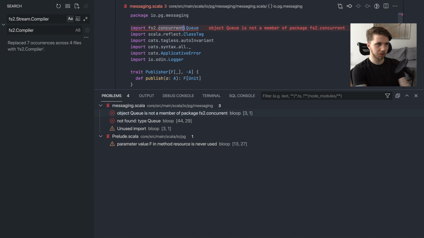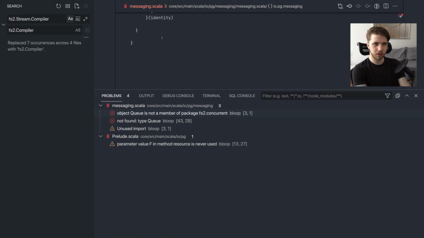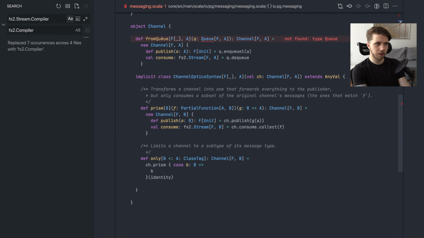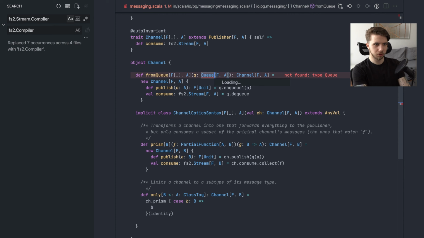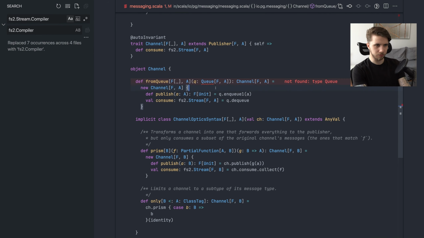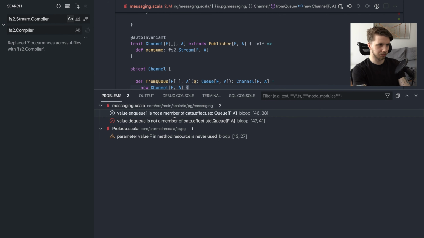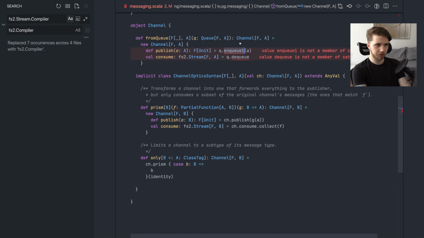So concurrent queue, this has been moved to cats effect. So I can just remove that for now and add the usage of it. I'm going to depend on Metals to complete it for me, to add the import for me. So the import is now cats effect std queue. I saved, and now we're going to see some more issues. So NQ1, this has also been renamed.